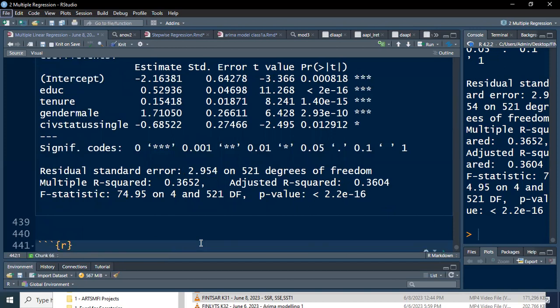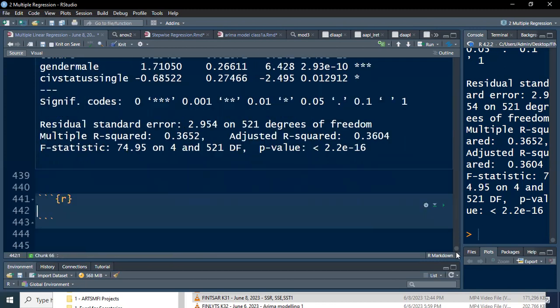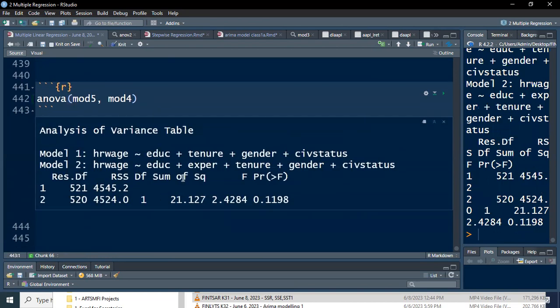Okay? So, mag-ANOVA tayo para lang just to check, no? ANOVA of model number 5 vis-a-vis model number 4. In this case, model number 5 is your restricted kasi wala siyang experience, no? Si model number 4, may experience siya na variable. When we run this, as you can see here, this is model number 4, yung unrestricted natin may experience. Dito wala.